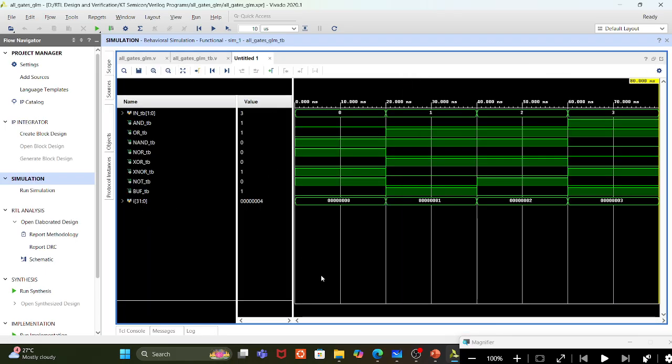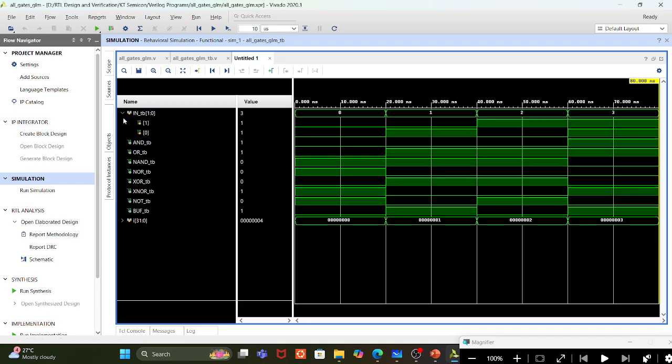Fit to page. See here, I am seeing for which conditions, these are the inputs, in of tb 1:0. When both are 0 0, what happens? A yellow line will come; you can drag this and see here. When both are 0 0, the AND gate is 0, OR gate is 0, NAND gate is 1, NOR gate is 1, XNOR gate is 1. The NOT gate gives the complement of i of 0, and the buffer gives whatever the input is.